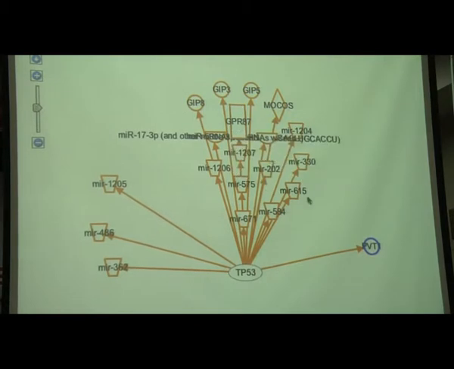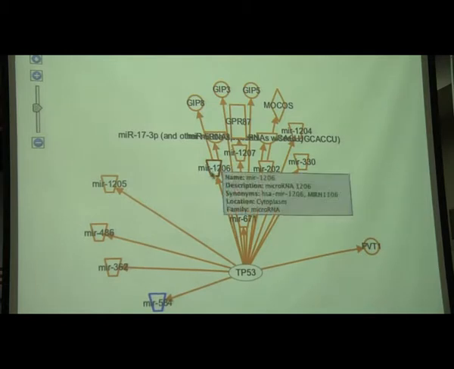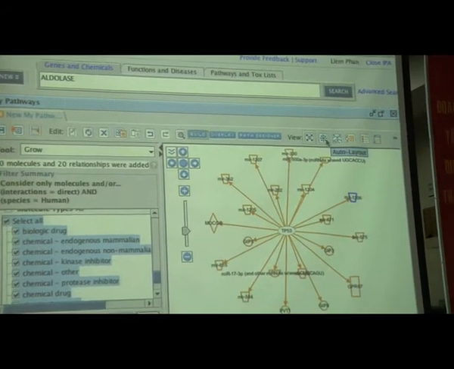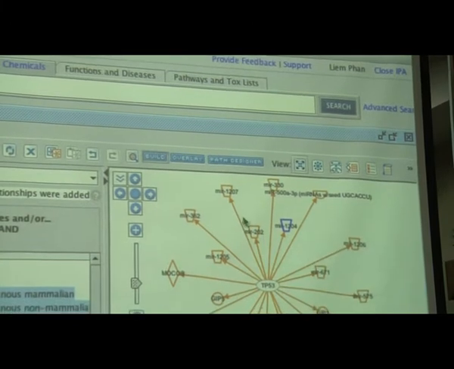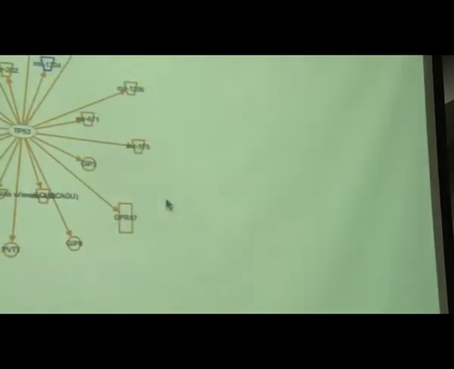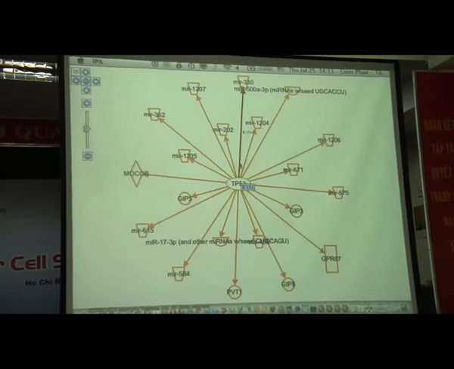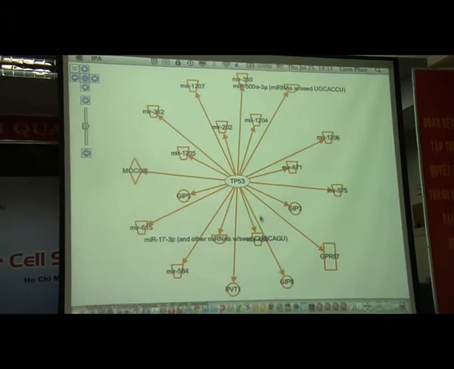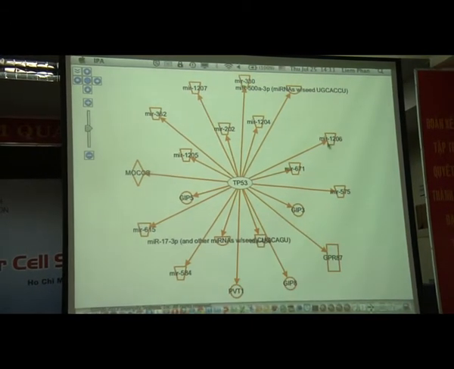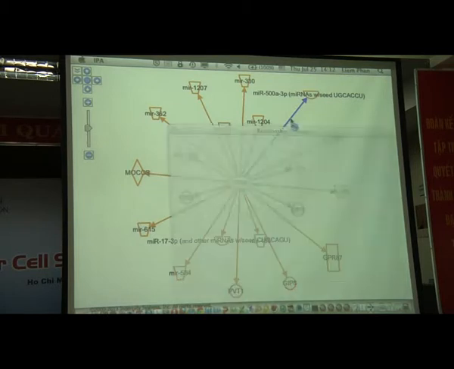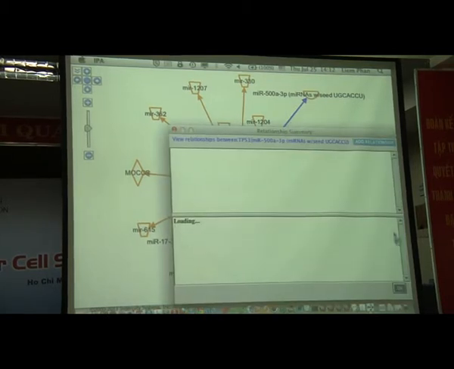And sometimes it's a little bit hard to manually arrange all of this, so I recommend you use this function, auto layout. Okay. When you click auto layout, it will automatically arrange for you. And you can click screen view again. Okay. So now you see p53 can transactivate multiple microRNAs and also multiple genes as well. If you would like to know about the relationship, just click on it. And here you have all of the information right here.